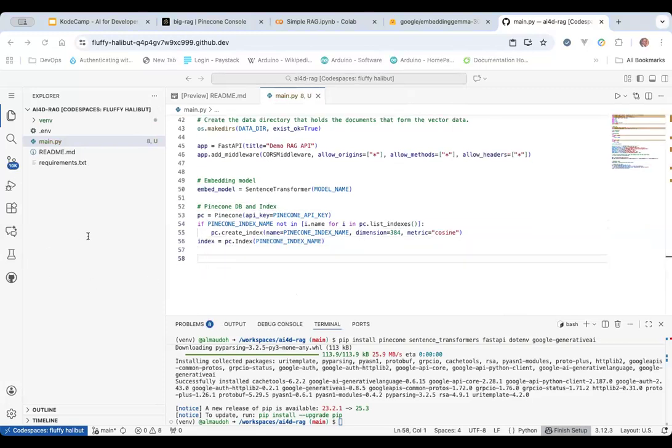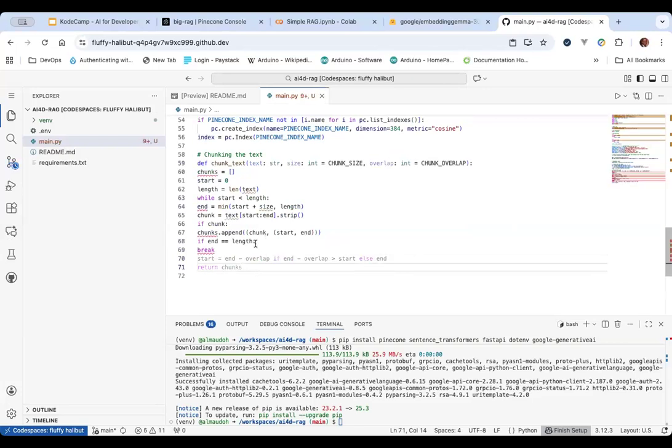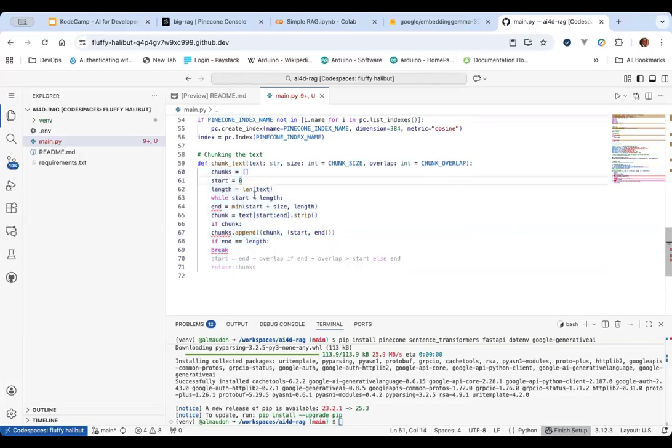After that, let's talk about chunking, chunking the text. Right now we assume that text comes in, and I'm just going to put in this chunking function. This is a very simple, straightforward chunking algorithm. Basically, you have a while loop.